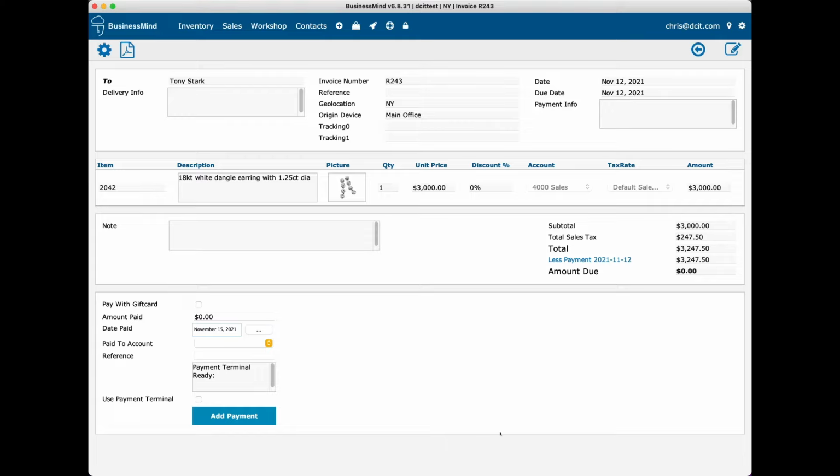Now, I did want to note, if you are using the integrated credit card payments within BusinessMind, then this type of issue, for at least credit card payments, would be fully avoided because the credit card type comes directly from the type of credit card that the client inserts into the card reader. So you would never have this mistake.